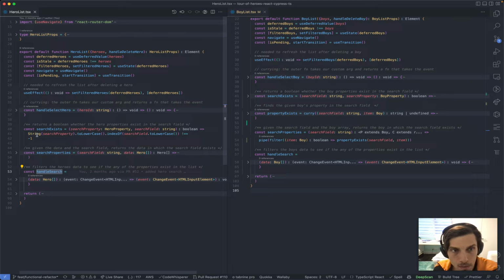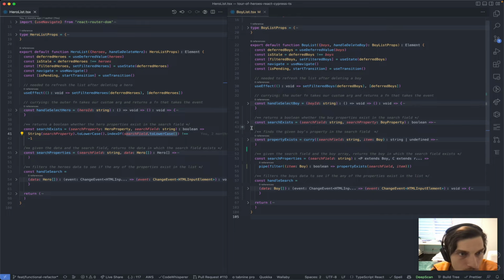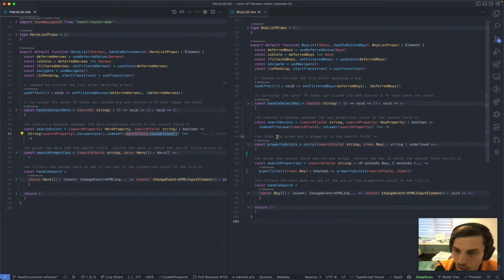Search exists. Basically, if any property exists in that search field, just give me a boolean, just give me true. Otherwise, don't give me that. And it is kind of hard to read through, right? Like search property, okay, we have to make that lowercase, and then if that's an index of the search field, then give me one, otherwise don't. It's hard to read. I don't like that.